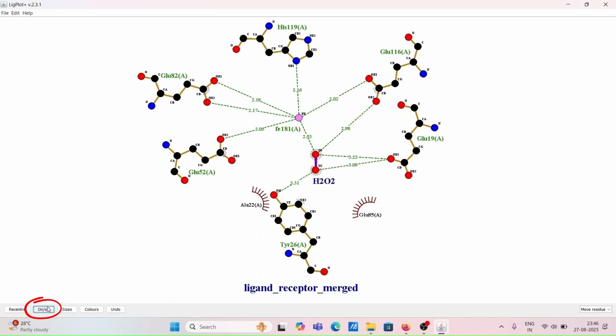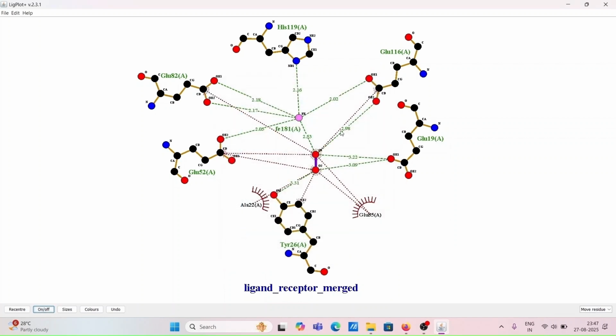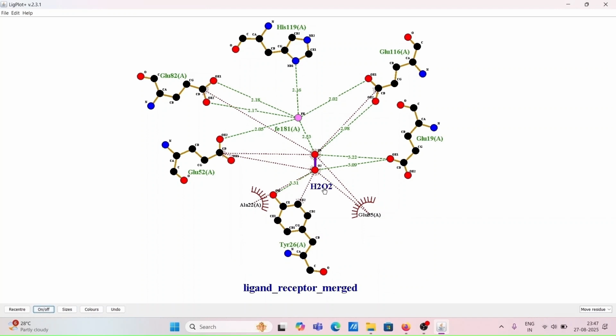Now, if I go to this on/off option, you can turn on or turn off any of these things. Suppose I don't want the ligand residue's name, and I also want the hydrophobic interactions. So I will turn it on and click on OK. So the hydrophobic interactions have been presented now, and the ligand residue's name has been removed. That is, H2O2 cannot be seen now. I guess I will bring back the ligand name. It doesn't look very nice without it. And click on OK. So H2O2 is back again.